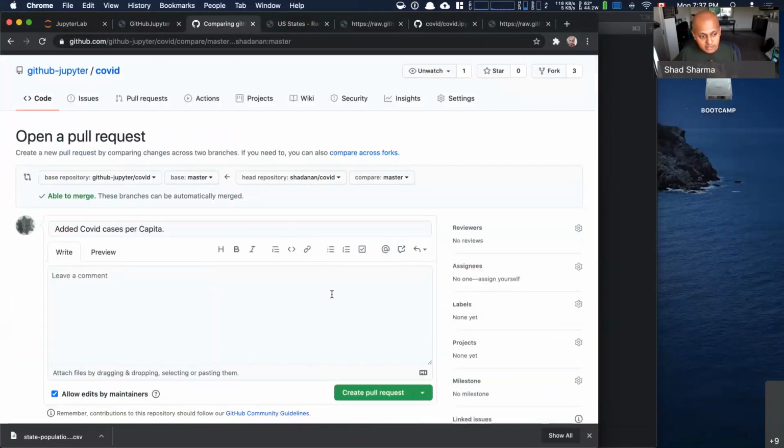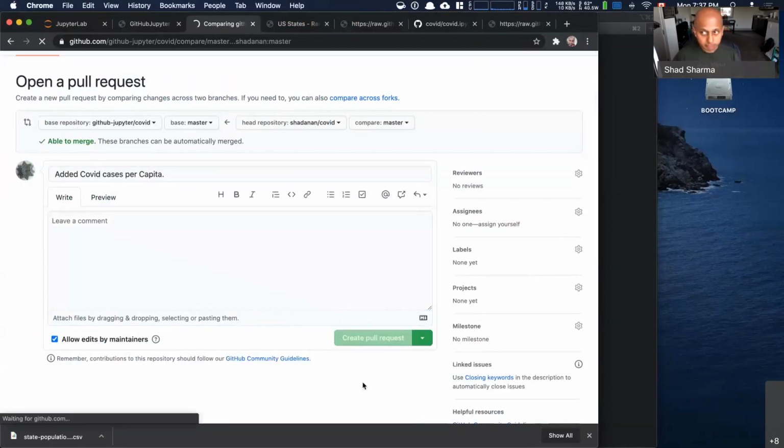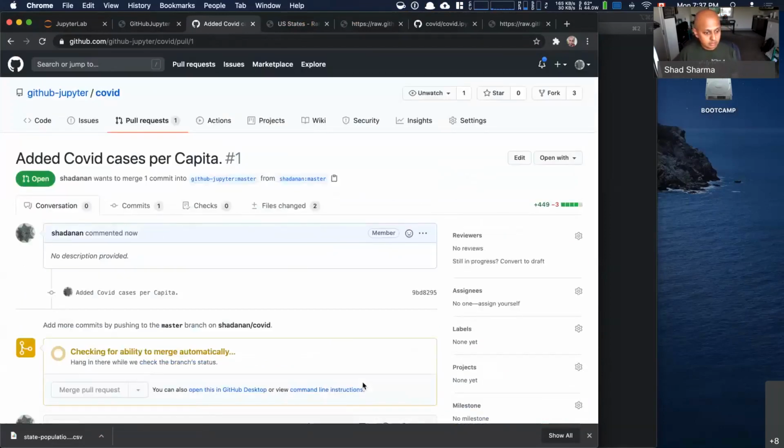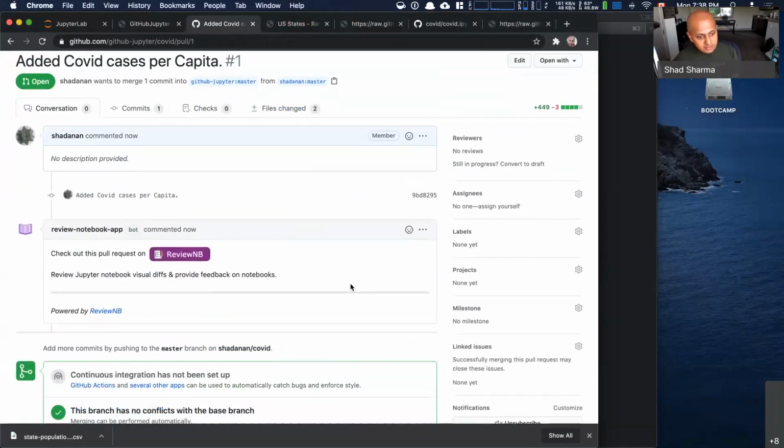Create pull request. Now you're given the option to type in a comment for Niwako. And you just click create pull request. So this pull request is ready. Oh, that's fun. Okay, so you're probably not seeing this on your machine, I imagine. Are you? Are people seeing this? Okay, good.